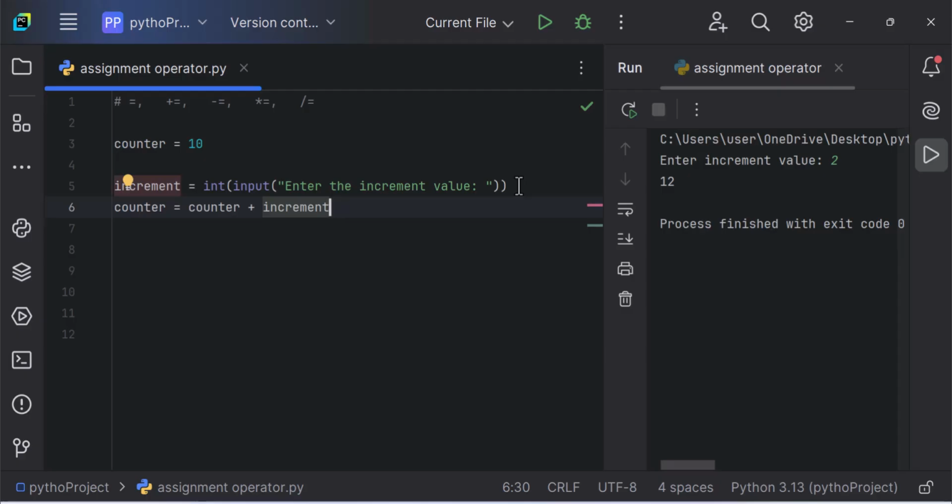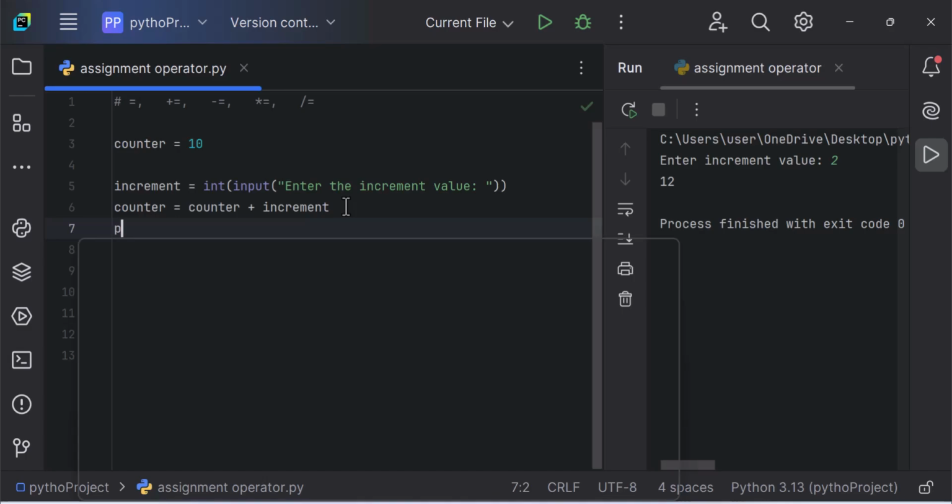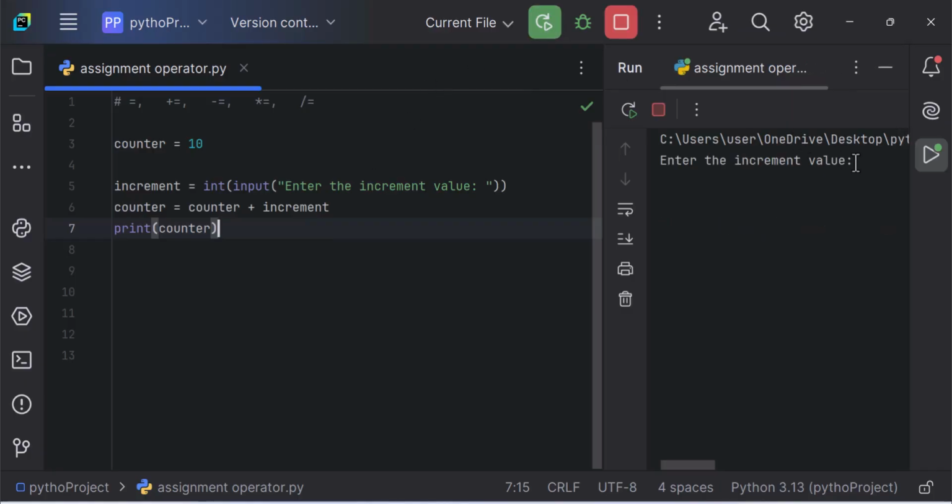So now we have the current counter value, which is 10, plus the increment I want to make. Let's say I'm making an increment of 2. Then store it and let it be the final counter value. So if I print this, I'll say print counter. Okay, let's try to run the program. Let me say the increment value is 2. So the final value here is 12.